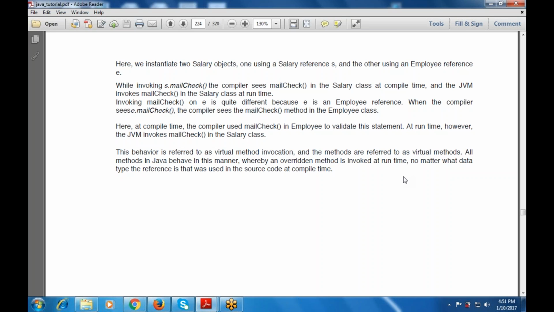This behavior is referred to as virtual method invocation, and the methods are referred to as virtual methods. All methods in Java behave in this manner, whereby the overridden method is invoked at runtime, no matter what data type the reference is that was used in the source code at compile time.